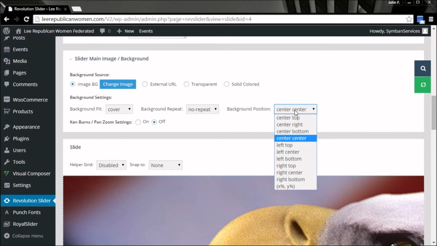And the background position, these are all pretty self-explanatory. Center top means that you're going to align the image on the center at the top border, center on the right border, center at the bottom, and center means directly in the center of the image. You're going to place it into whatever space is available, and it's always going to be centered, and so on and so forth.